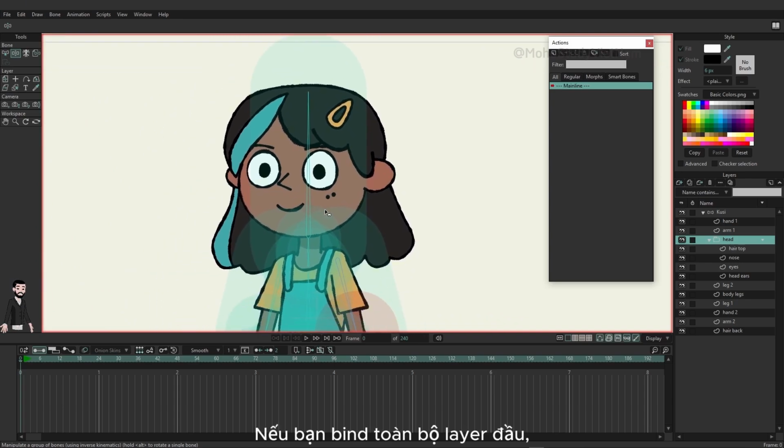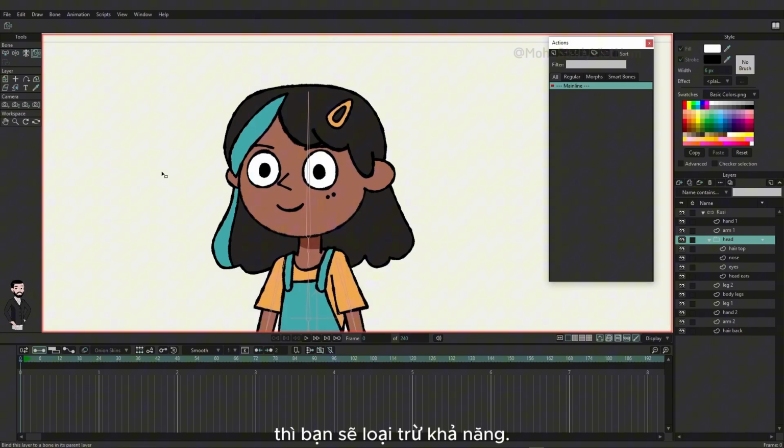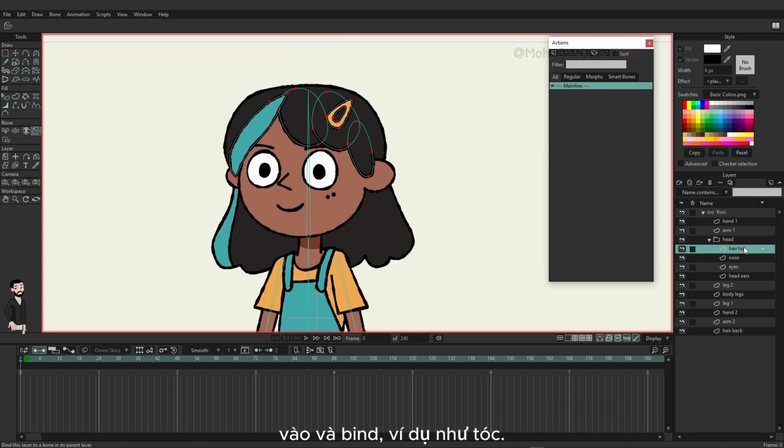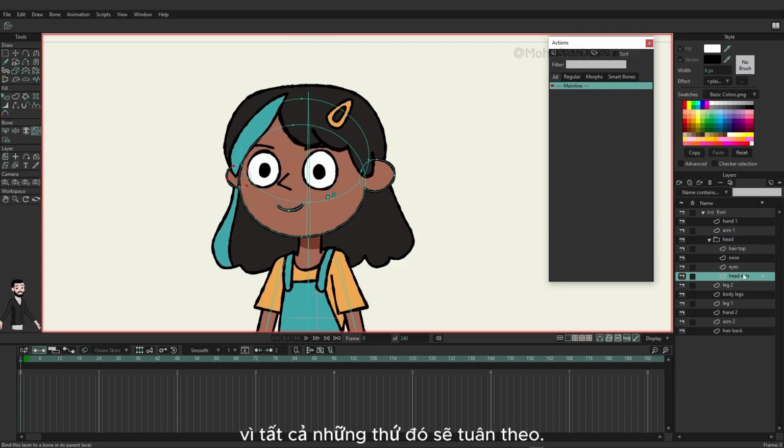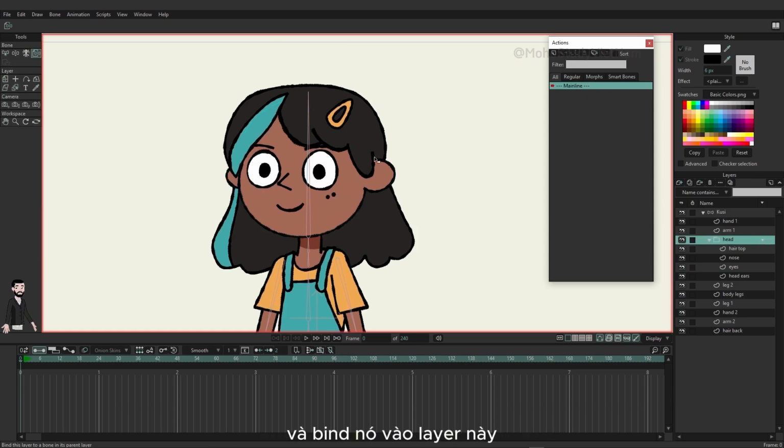If you bind the entire head layer using the bind layer tool here, you are then going to exclude the ability to go in and bind, for instance, hair top, nose, eyes, and head, ears, because all of those will be adhering to the parent layer, which is going to be bound to the head. So if you have plans to, for instance, animate the pupils, you might not want to go in and bind the head group just to the head, locking out all the other layers from being able to get bound to anything else. But for right now, we're just going to come in here and click on that head group and bind it to this layer.